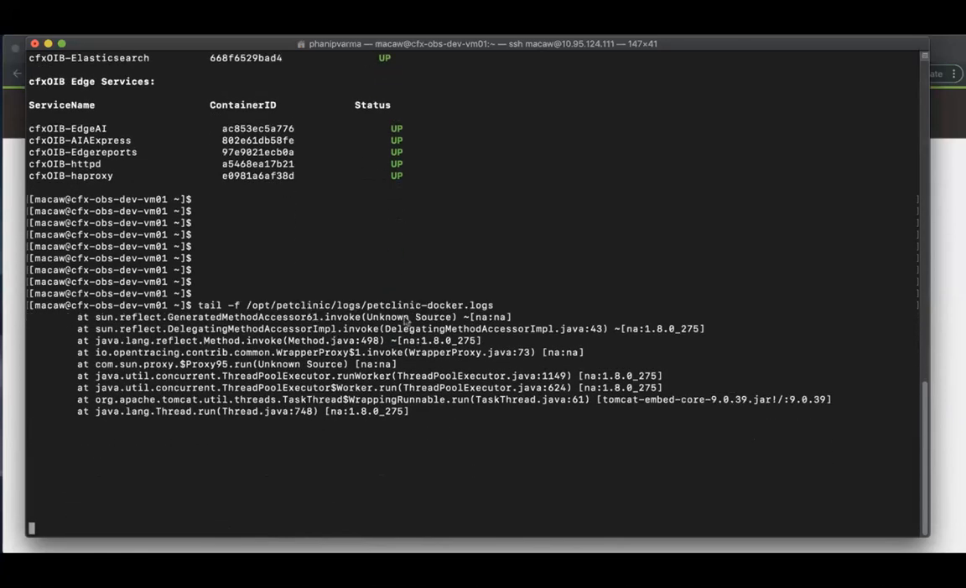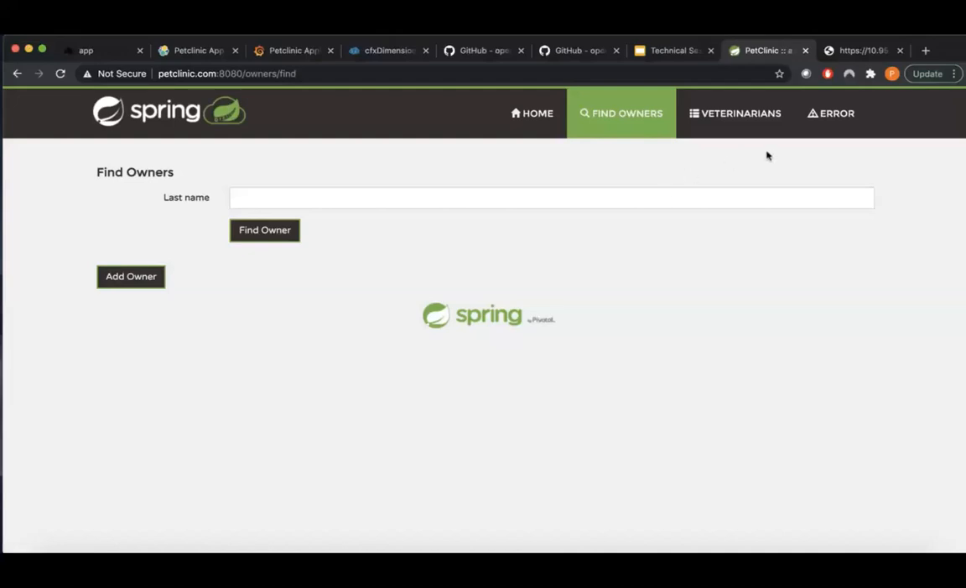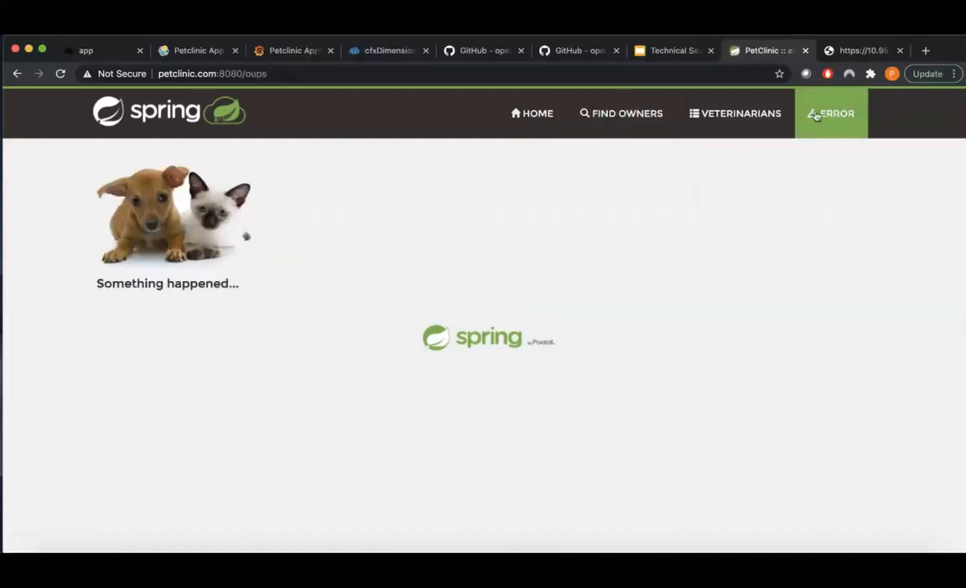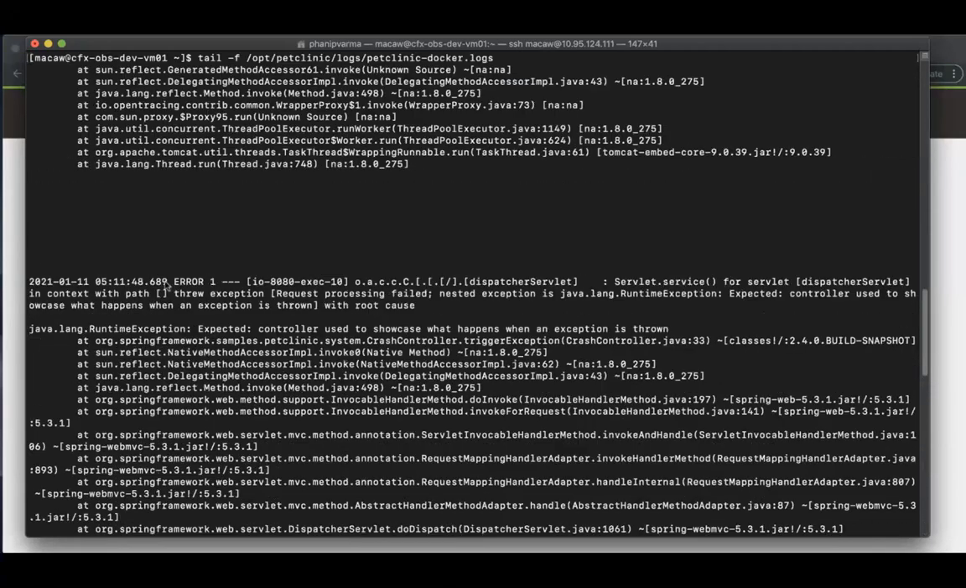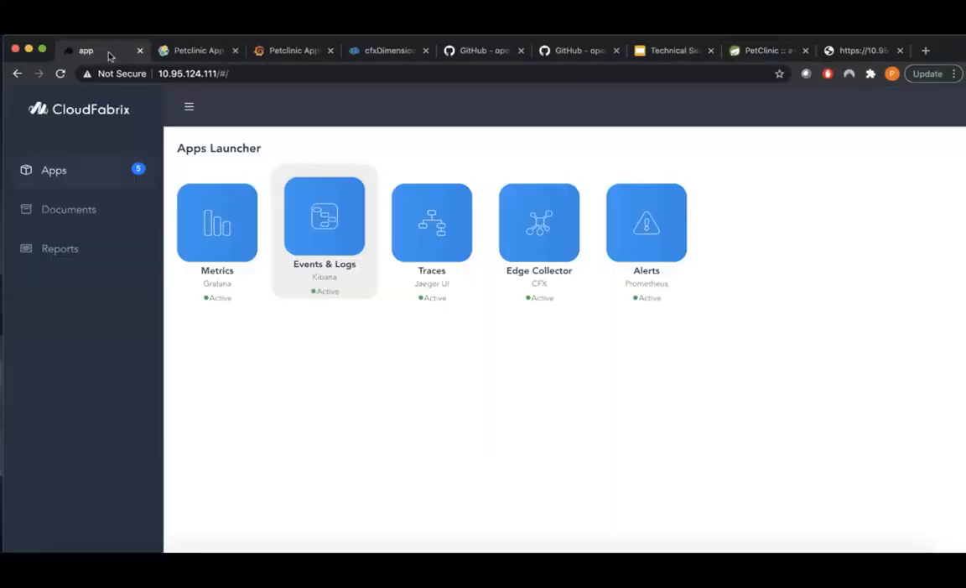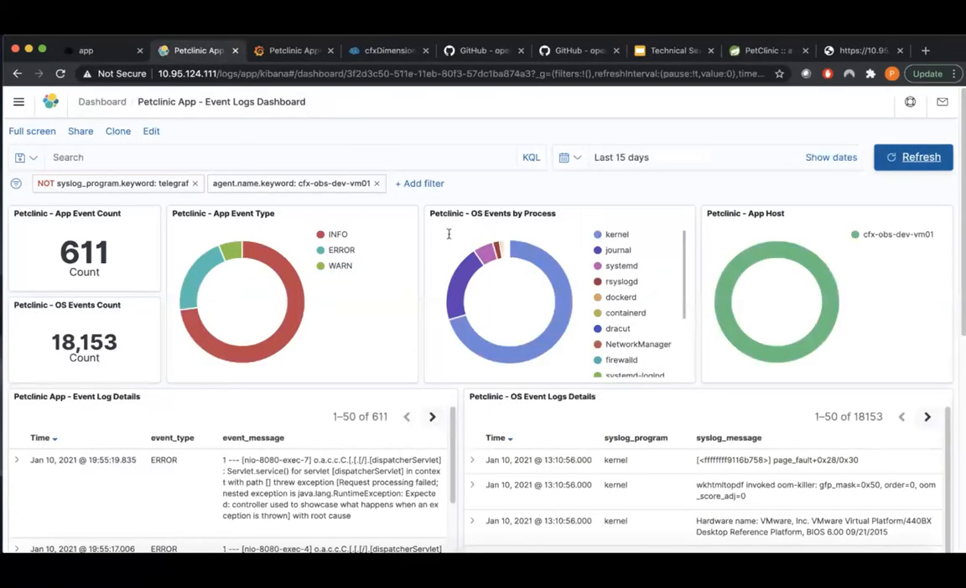Okay, I'm tailing the pet clinic application logs here, and I'm going to click on this error. What it does is it generates an error message. So it has generated an exception here, as you can see. Let's go back to this log analytics dashboard and see if it has seen the error message. The previous latest one was at 1955. So let's refresh.